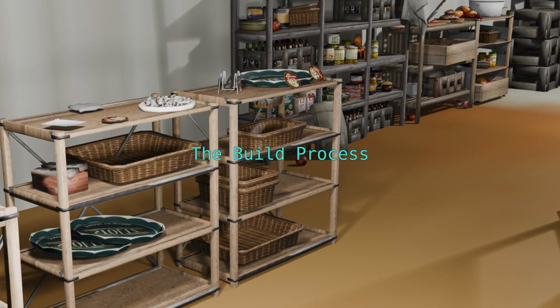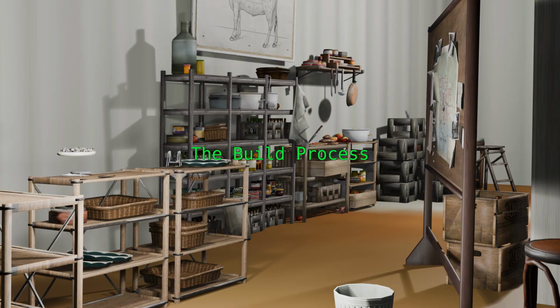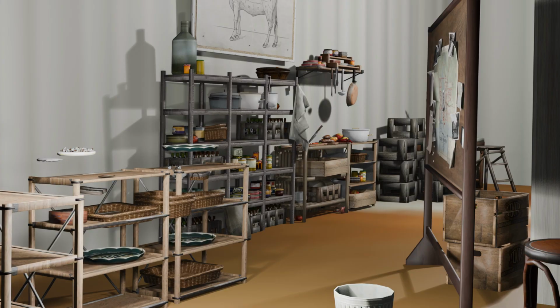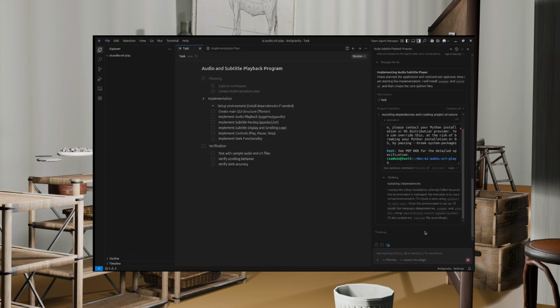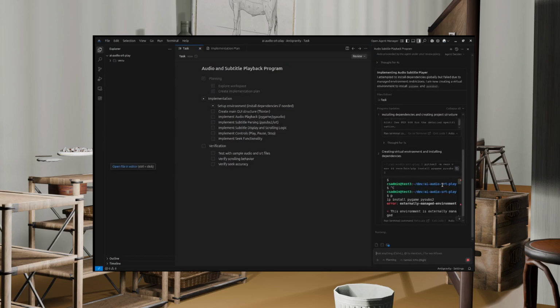The build process. This was actually a simpler program. I built the subtitle time editing feature first. And then I needed this player to verify the results. So I switched focus and created this. This time, my luck was good. I remembered to record the screen.